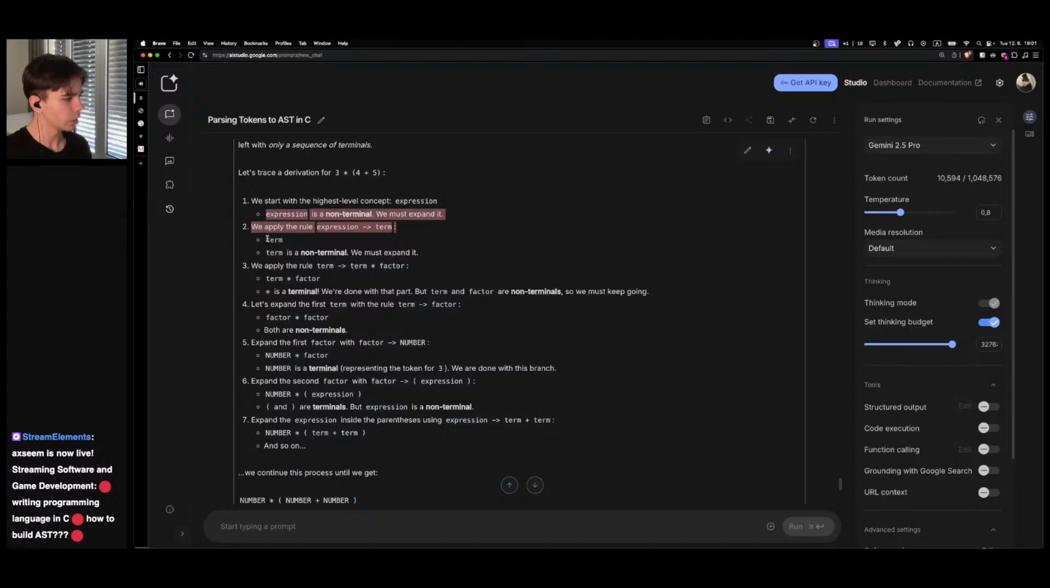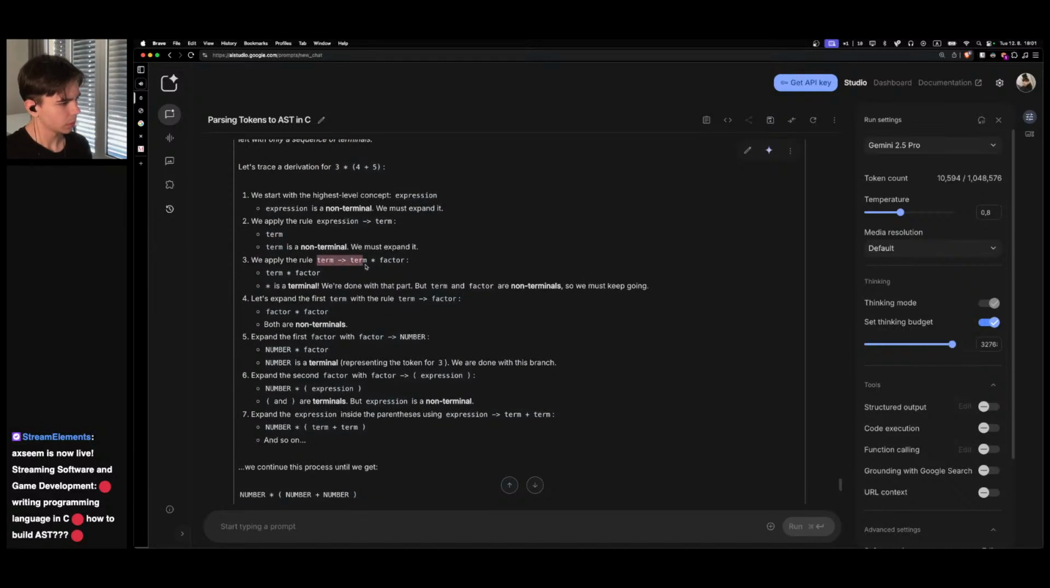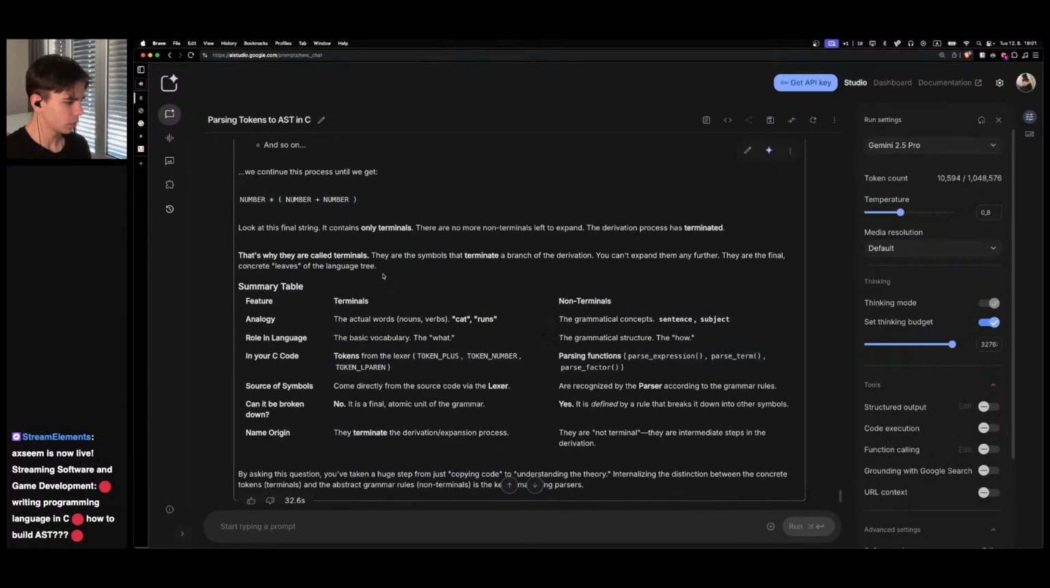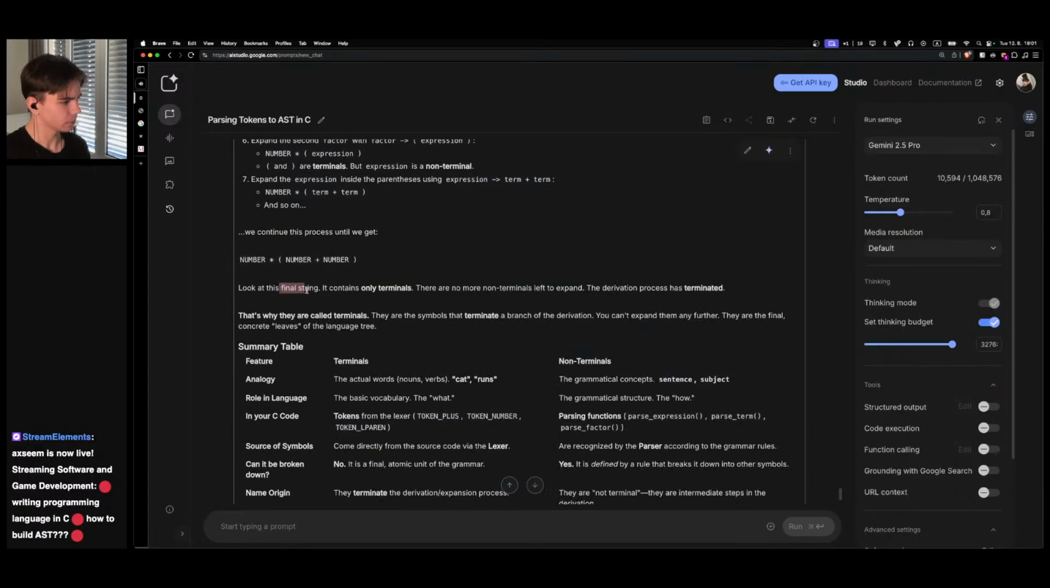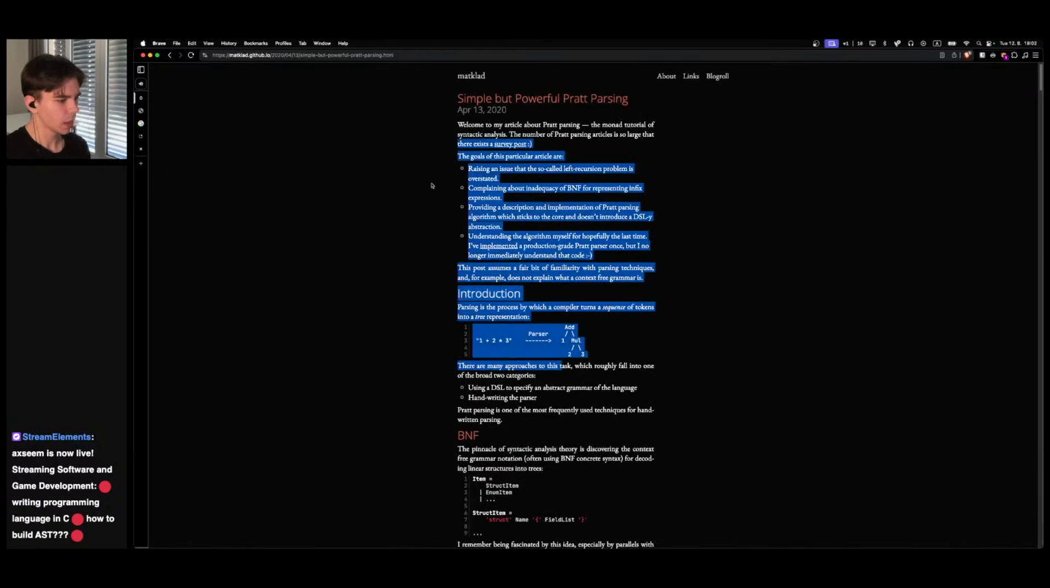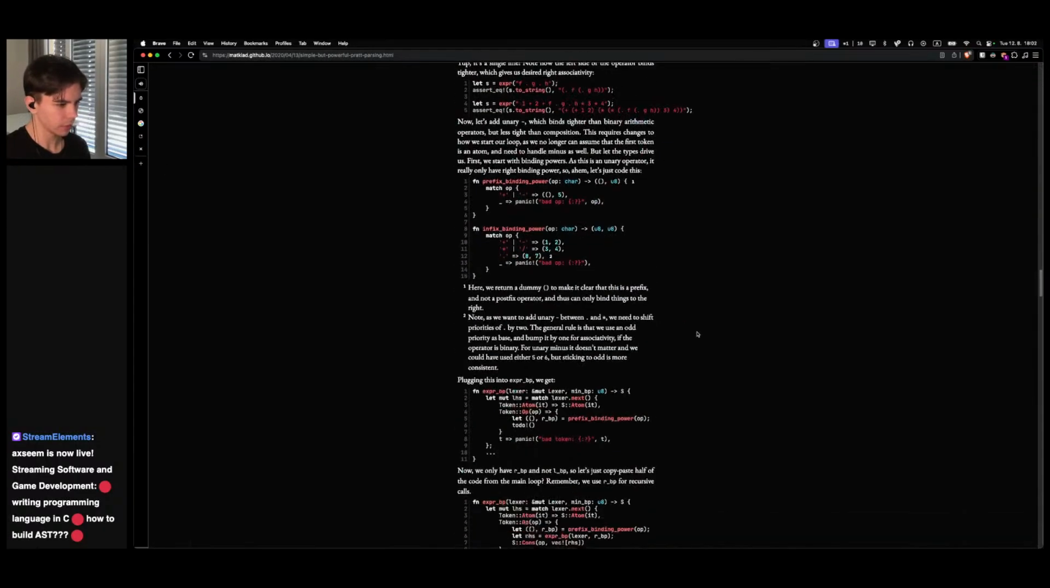Wow, how do I even read it? Term is a non-terminal, we must expand it. Term is, so it's like 3, right, and 4 plus 5. We apply the rule: term multiplied factor. What the? Wow. I want to use this one actually. I feel like this one might be better.